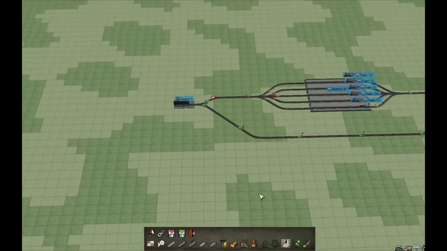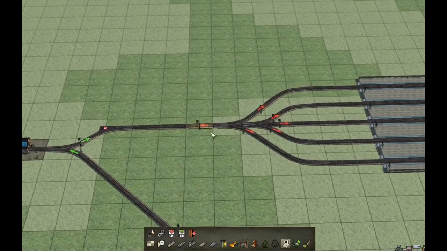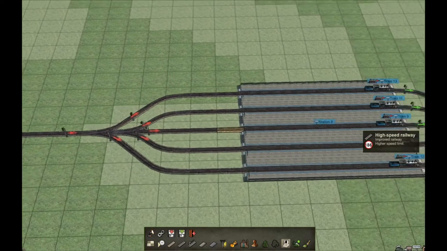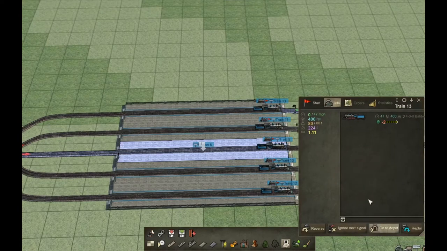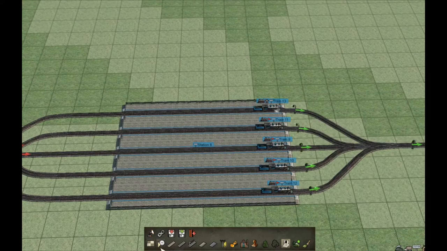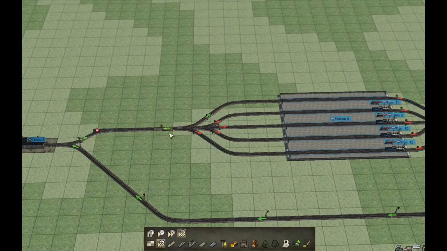So obviously that offers a use at the switch. So there is a chain signal in front of a switch, and if behind the switch all are red, the chain signal is red. If you let this train go to the depot, for example, it behaves as designed. Once this turns green, the chain signal turns green, and that is how it works.